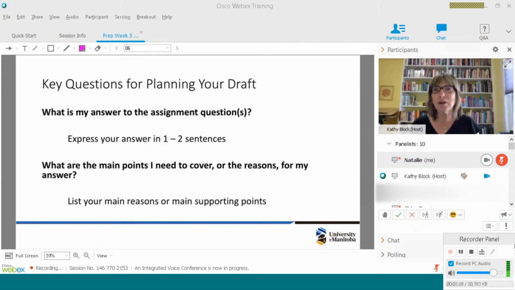You should know your basic answer to the assignment question and your main points that you'll use to support your answer. So before you write, know your answer to the assignment question, and what the main points are that you need to cover, or the reasons for your answer. If you can clearly and directly state your basic answer to the assignment question in 2 to 3 sentences in your own words, and if you can clearly and directly state the supporting points or reasons in your own words, you've got your outline. You'll use the information from sources to back up those points.